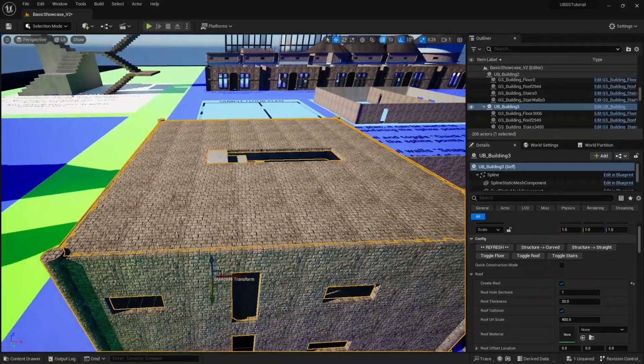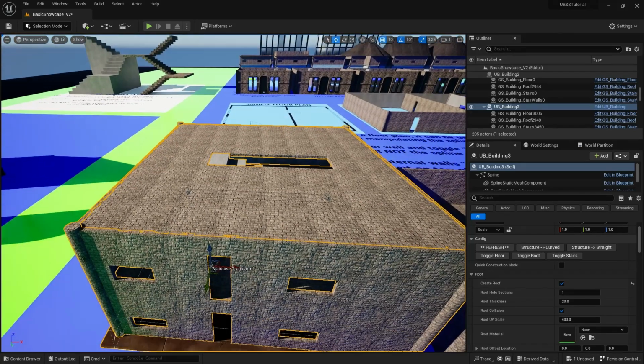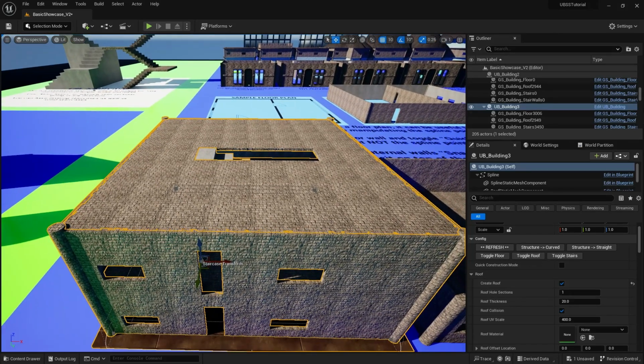You don't have to have that. I'll show you that later on. You can have just a roof on the top level only, especially if you just want to generate large buildings, sort of exterior buildings like the skyscrapers over there. You don't want the intermediate floors.